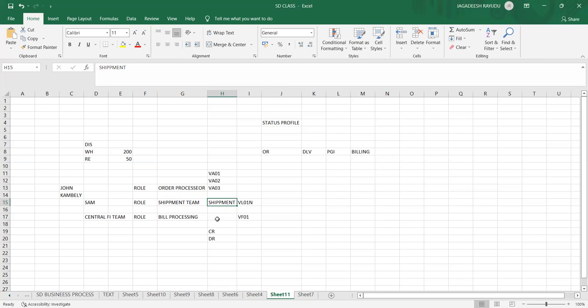For that control, there is a team called basis, security and authorization. They will create a security object, with which they control that the order processor can do this one only, shipment can do this one only, and billing can do that. OTC is one process, and cashless and rush orders are there too. Everywhere you can use it. How you control this at your SAP SD level is the concept called status profile.